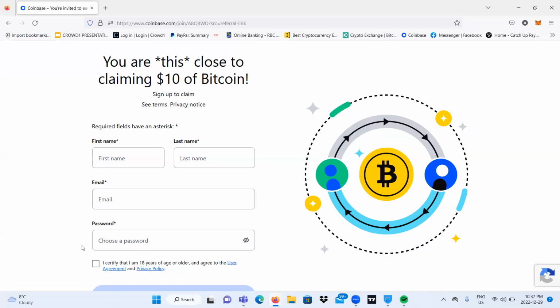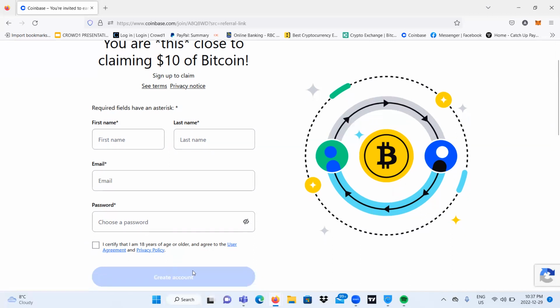Once you have those two documents, and you have an email, your first name and last name, and your password, you're great to go. All you have to do is click this, and then click on this one over here, and then do what it tells you to prove that you're human, not a robot. After that, you can create your account.